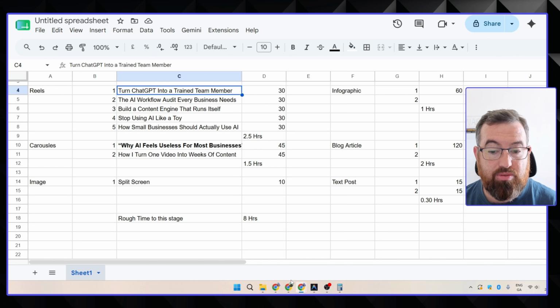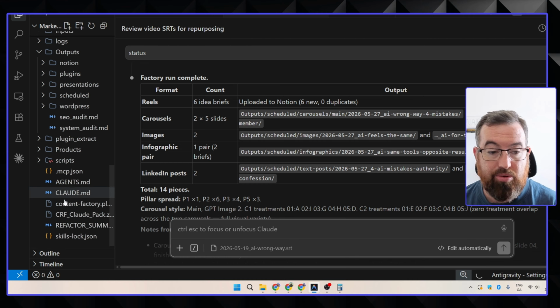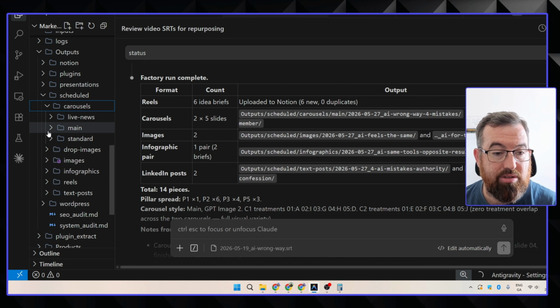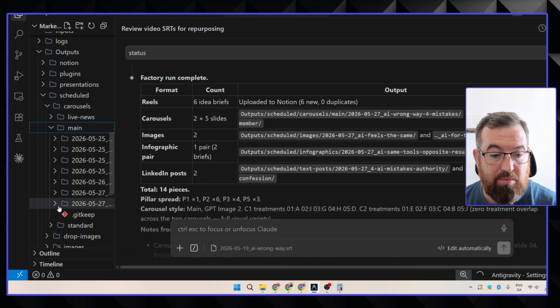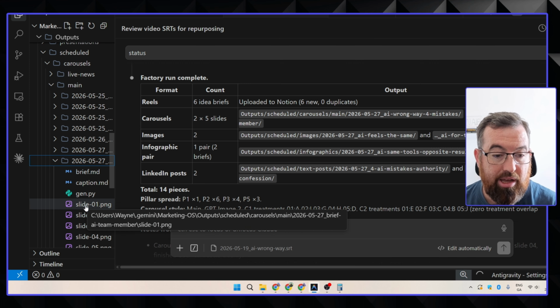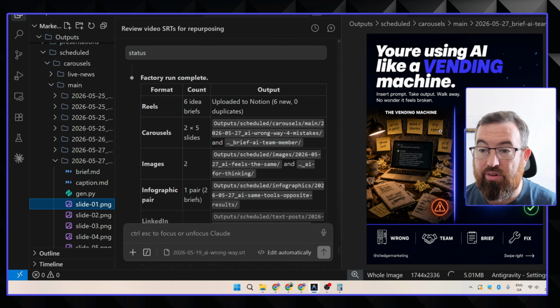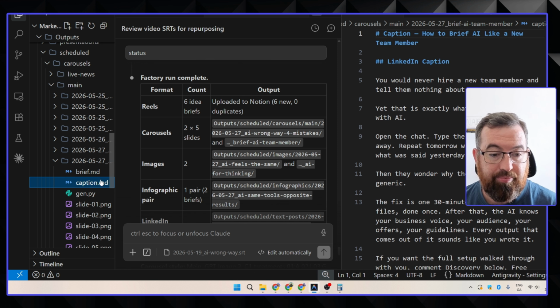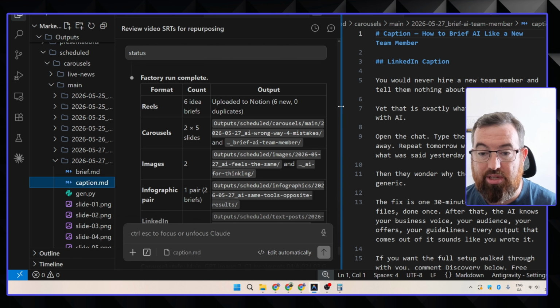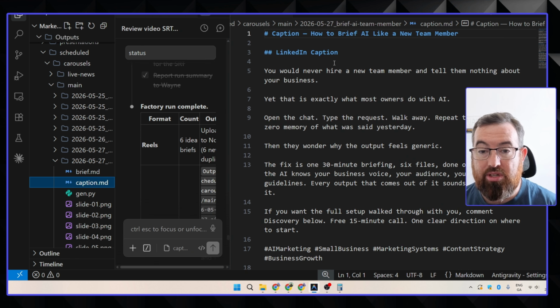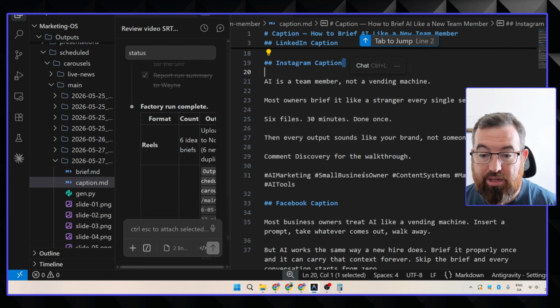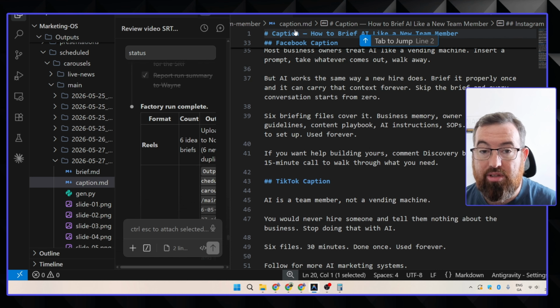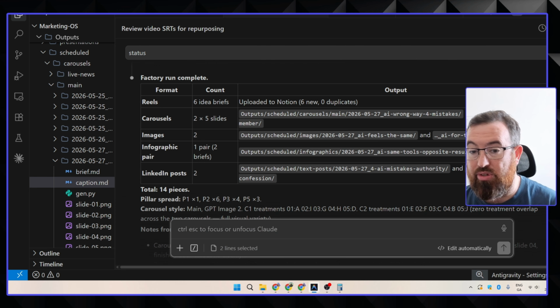On top of that then, we've also created carousels. So again, these are all sent to my output folder. So if we go to the left hand side, schedule, carousels, and again main carousels, you can see we've created 2. So if we just go to the very bottom one, we have this one created from your video, you're using AI like a vending machine, again has the information split. We have all the slides here. Key thing here also is we have all our captions ready. So you can see here on the right hand side, we have a LinkedIn caption, Instagram caption, and Facebook, TikTok. So all these captions are pretty much ready to go as soon as I schedule all the content.